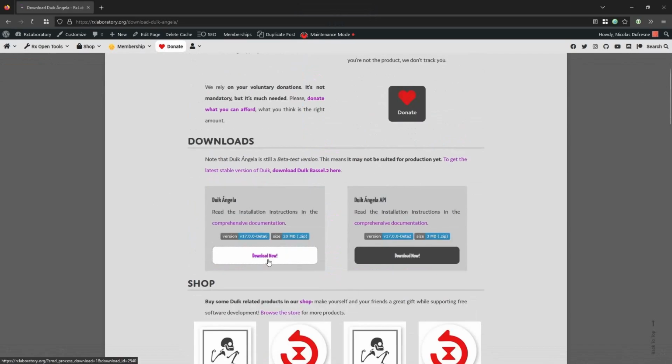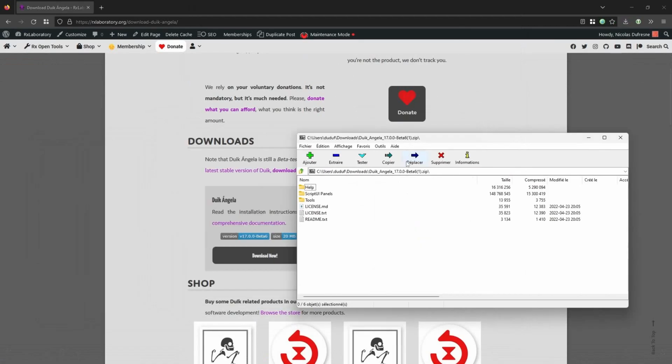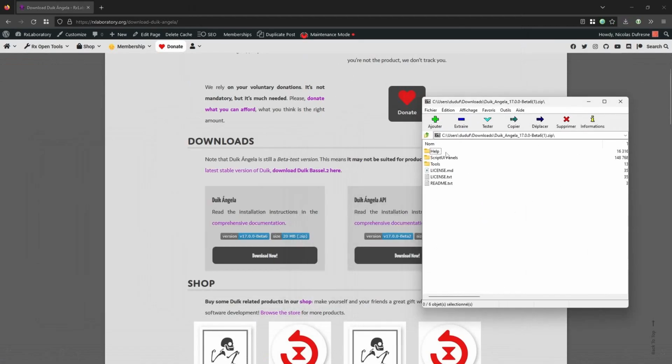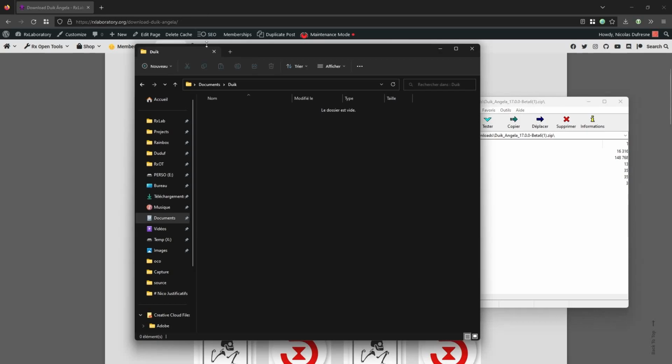So let's click on the download button for Duik. There are several ways to install it. Basically, you have to extract some files from the zip archive you have downloaded to copy them in a predefined folder in After Effects. There are two ways to do that.